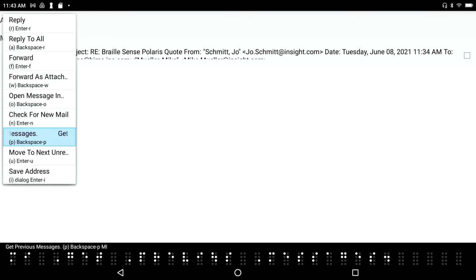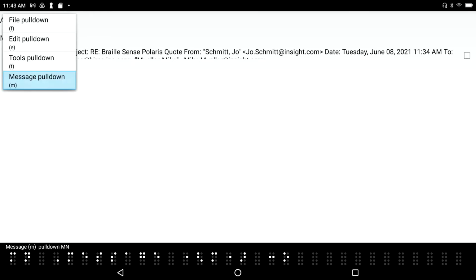Okay, so you get the point. You've got all the hotkeys right here in the menu system. If you forget them, you can come back into the menu system, make kind of a study of them, until you remember which hotkeys you would like to use. Message, M, pull down menu.